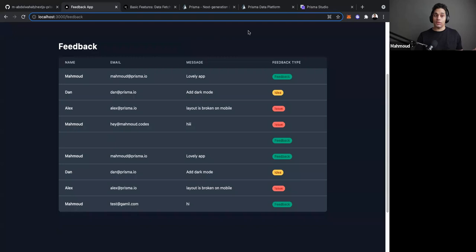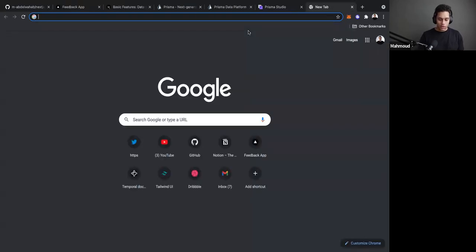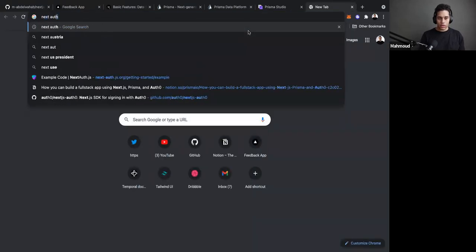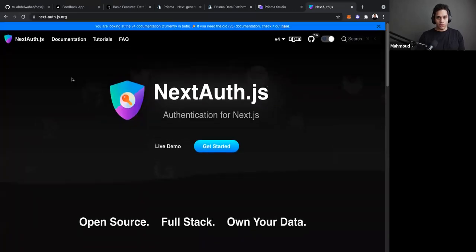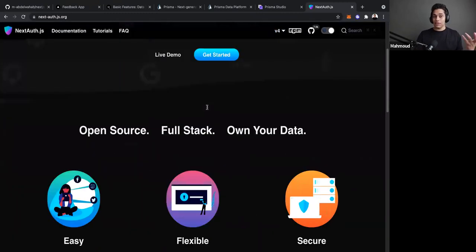Now, if you want to add authentication, you can just install NextAuth. If you just Google NextAuth, it's nextauthjs.org. They currently have the beta v4 and the documentation is set to v4. So when you install it, make sure that you either install the beta or you're on the right version of the docs. But NextAuth makes it very easy to add authentication.